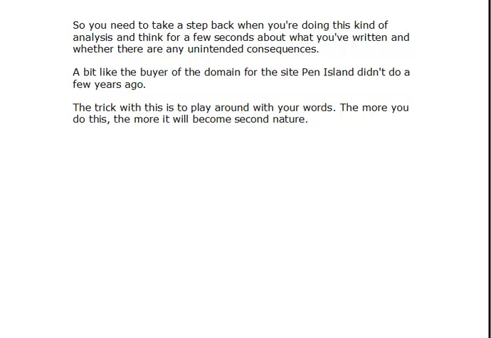So you need to just take a step back when you're doing this kind of analysis and think for a few seconds, or even just a second, about what you've written and whether there are any unintended consequences. A bit like a buyer of the domain for the site Pen Island didn't do a few years ago, and I'm not going to read that as it got read by a lot of other people.